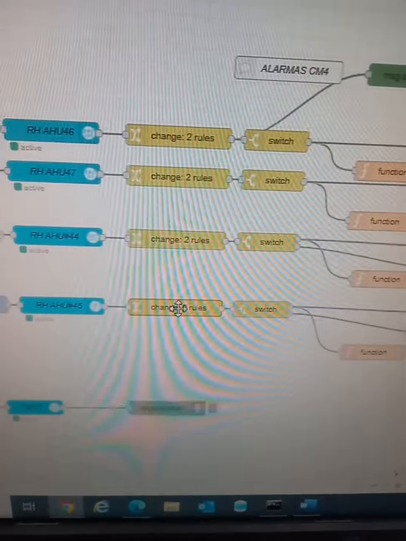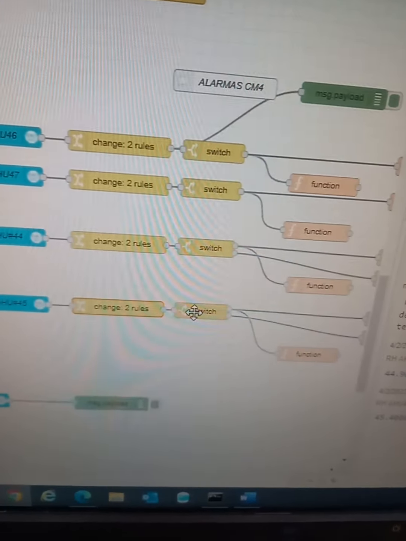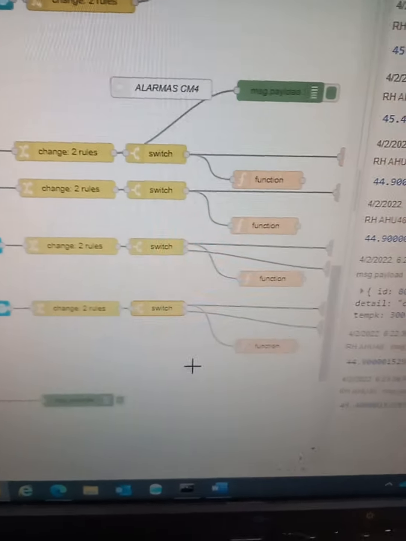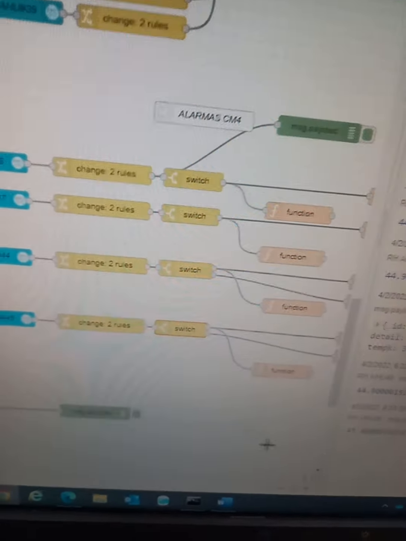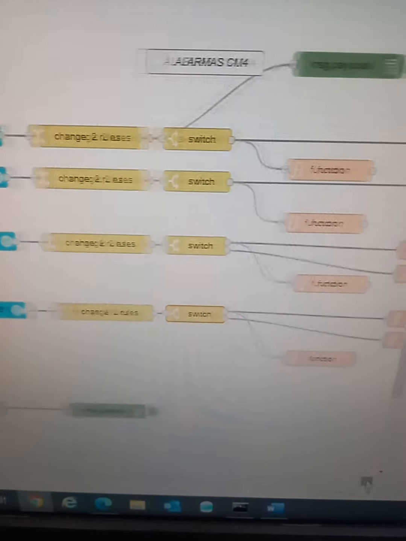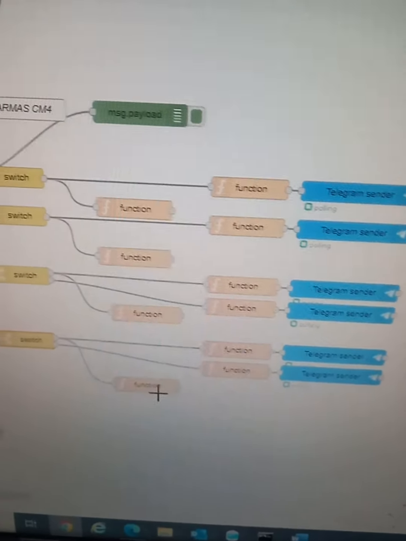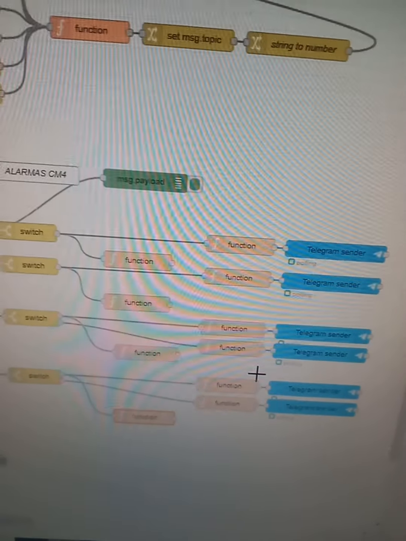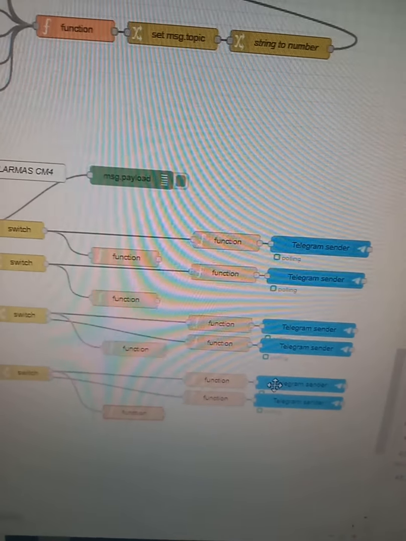So you pull the data, change rules, and you put, if it's greater than 49, you put some global context if you want to do something with it, like having that report, and I send it to Telegram.